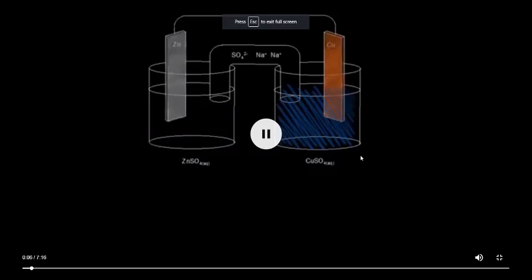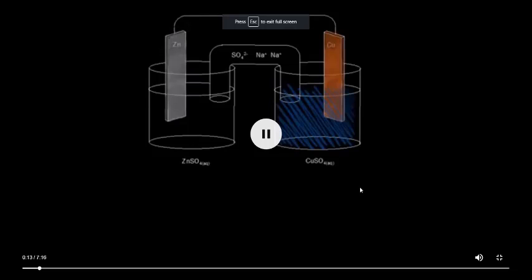Now they can even make it full screen, and they can take it back by just double clicking it, and it goes back.